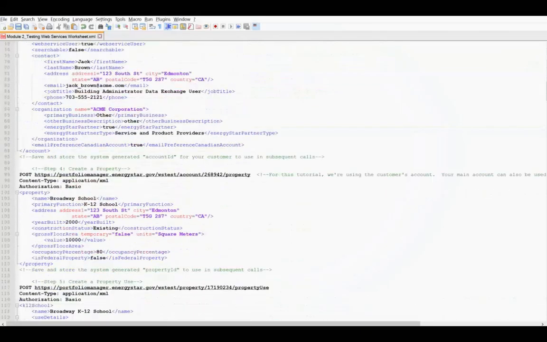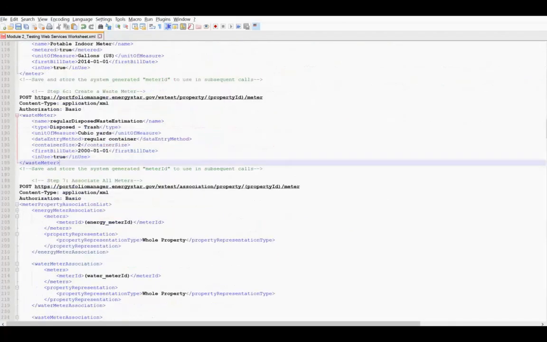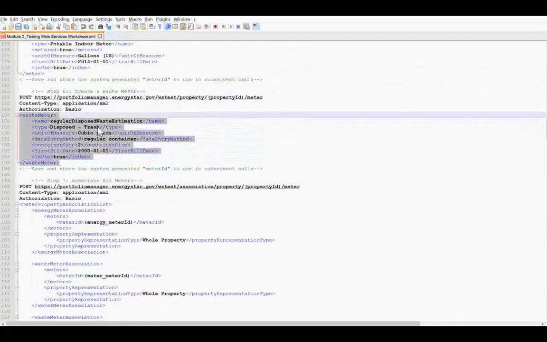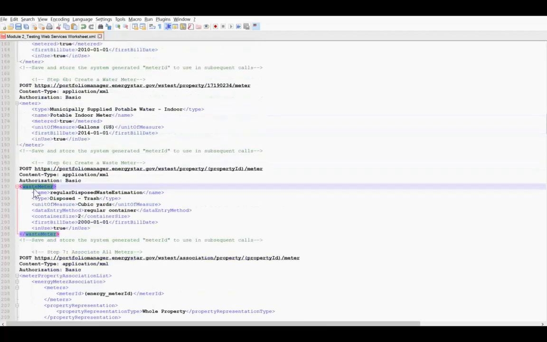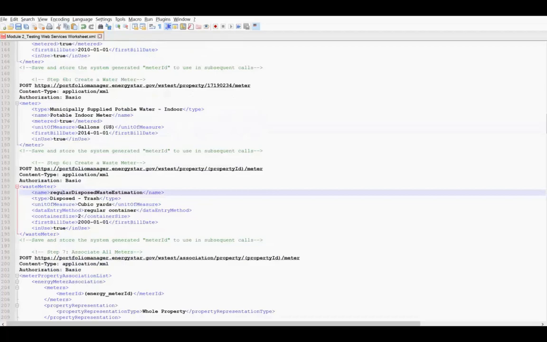And we are ready to add our waste meter. Waste meter is a little different than energy and water. Waste meter has its own schema. And instead of meter, we're actually adding a waste meter. The name defined is, again, any string or characters that you'd like to name. The type is schema specific. And this type, we'll be adding a disposed trash meter.